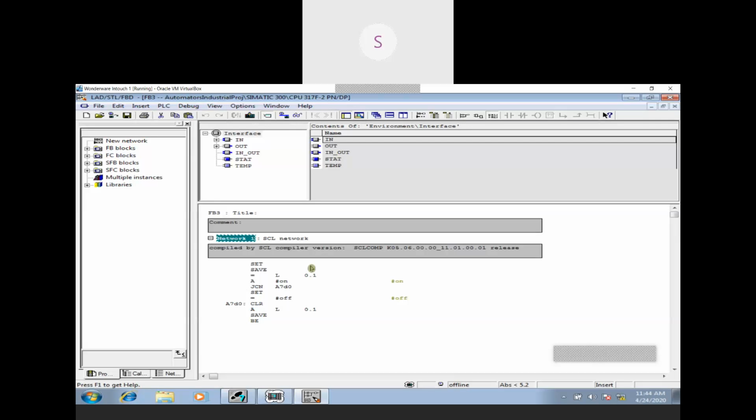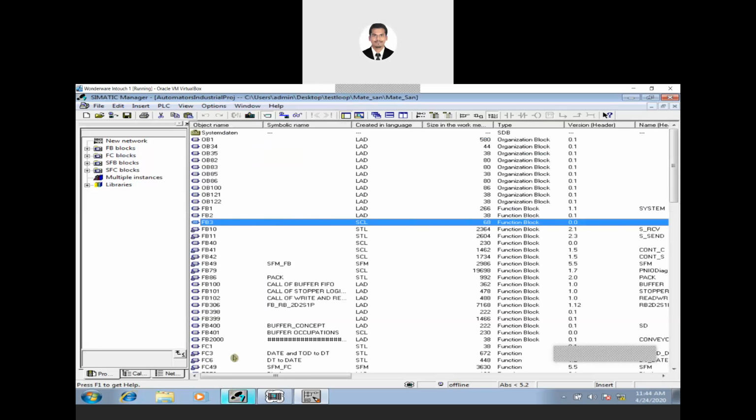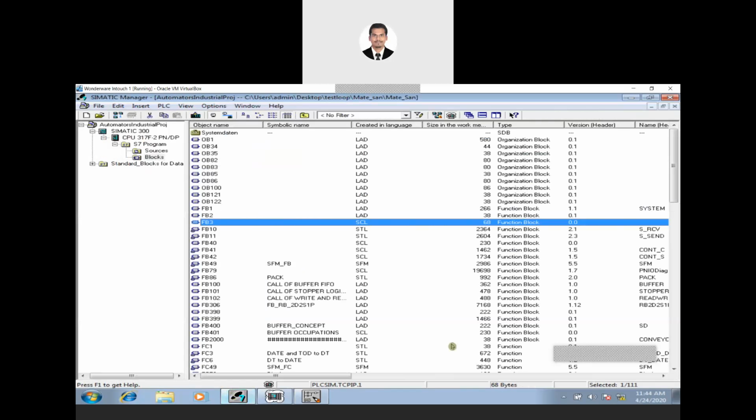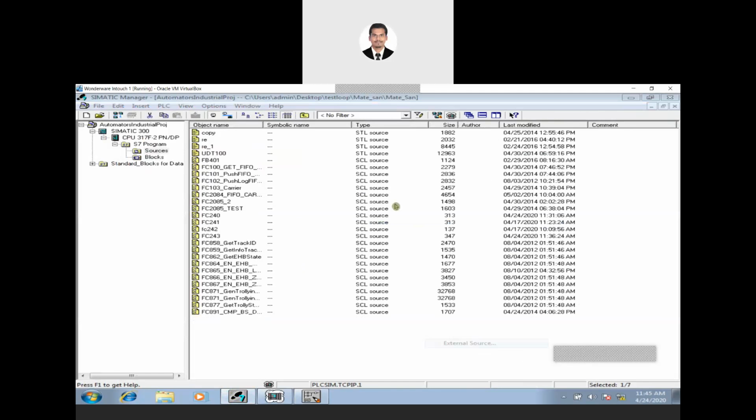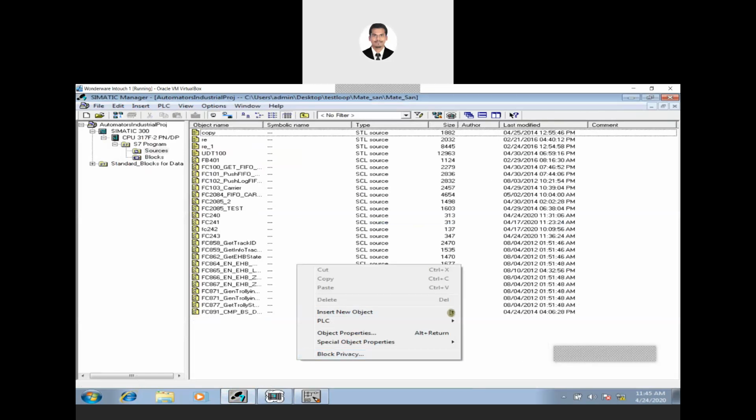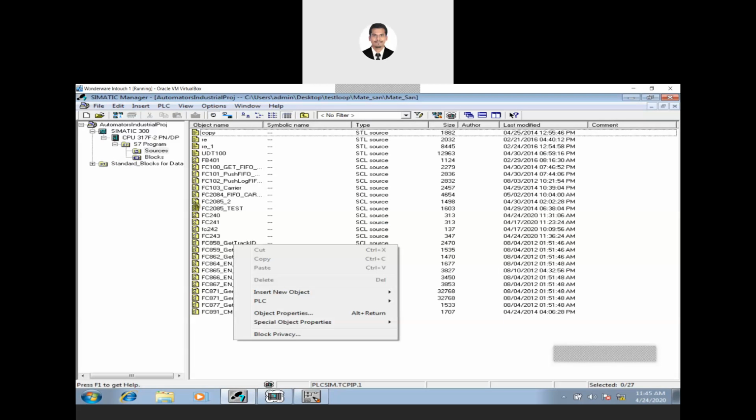So this was about SCL language. We can also use external source. You can also import the SCL file from here by external source, and you can also export the SCL file if you want. There are all the options available to import and export the SCL file. So this was about a basic SCL training which I wanted to do today.